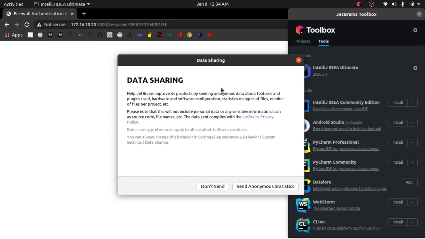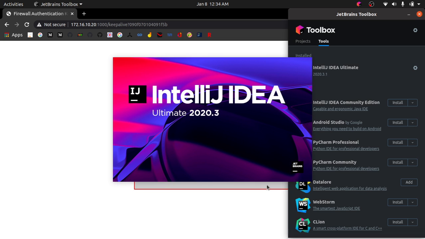Okay, so it's asking, do you want to share the data? Because I am an avid JetBrains proponent, I always click on send anonymous statistics. It's completely anonymous, as it says. If you do not want to, you can simply click don't send. It won't have any effect on your installation. So I'm going to select send anonymous statistics because it is going to help the developers build a better product. If you don't want to select it, no problem at all, just don't select it.